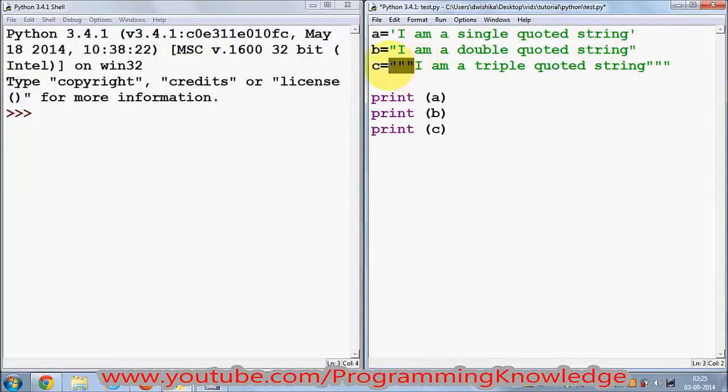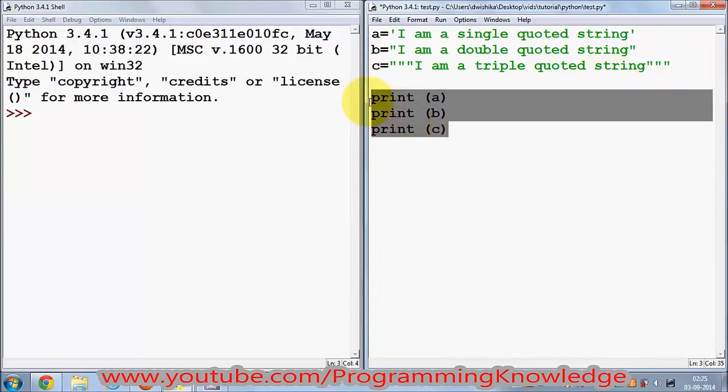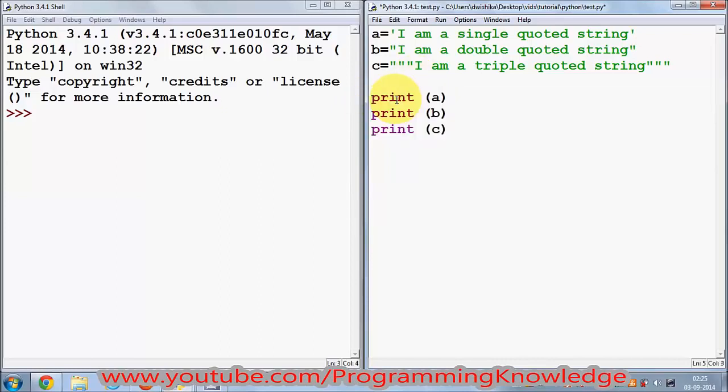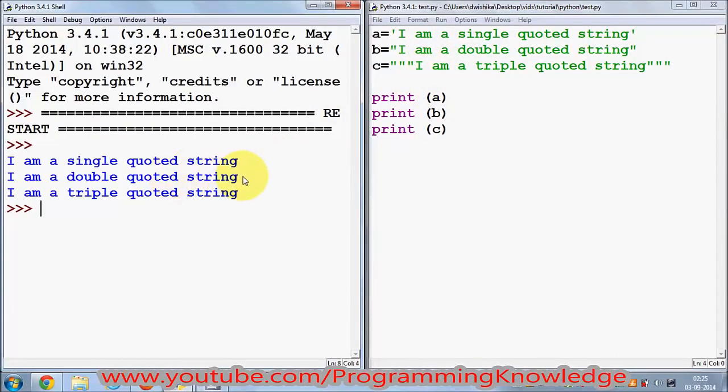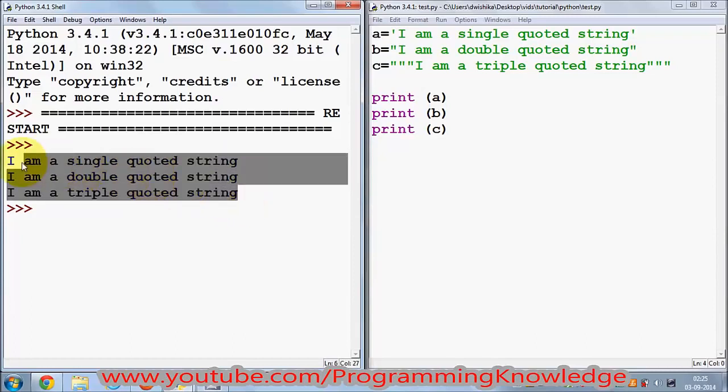And the third string, which is assigned to C, is enclosed in three or triple quotes. And I'm trying to print all three of them one by one. So I want to print A, print B and print C, and let's see what happens. So first of all, I'm going to save my program, and then I will just run this module or press F5 to run it.